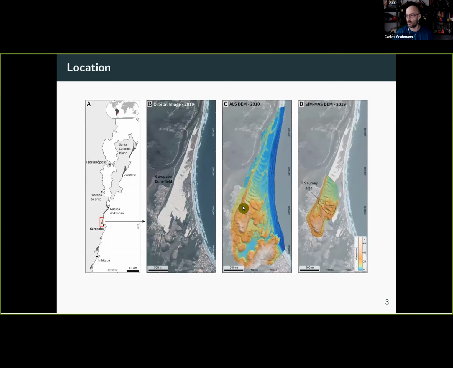So this is the study area. I'll go back to the methods in a second. We're in southern Brazil, just south of the very, very famous island of Florianópolis. And this is the Garopaba Dune field where we studied. We have the 2010 airborne LiDAR data that we collected in another grant. And this one is the DEM from the drone data from the SFM-MVS method. And here you can see a small area selected. This is for the terrestrial LiDAR survey.